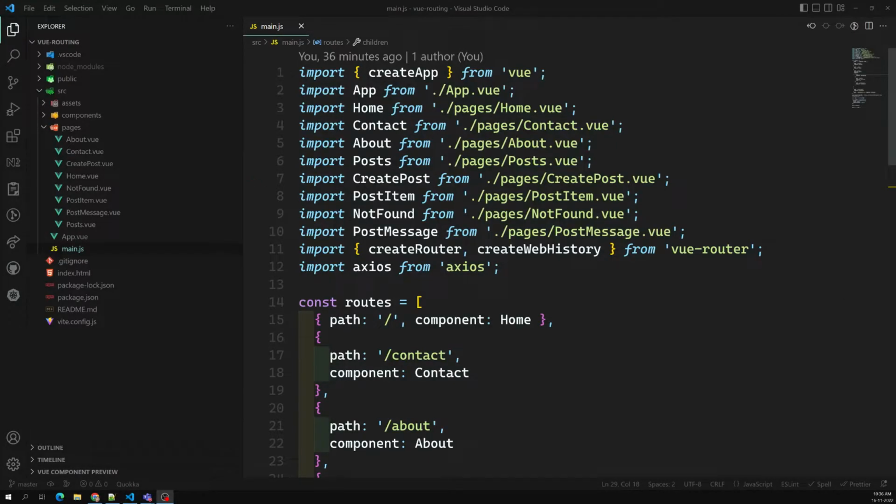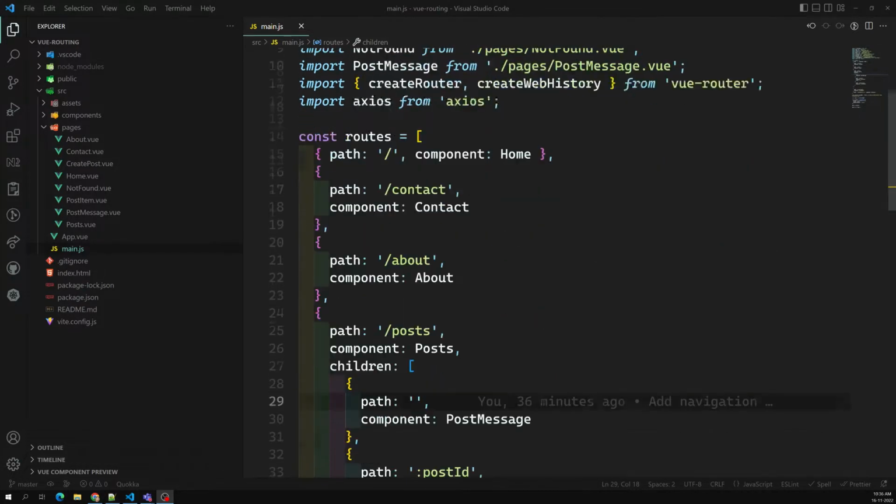Today in this session, we will learn about named routes. So what are named routes and what are they useful for, we'll see. Let me tell you a scenario where named routes will be very much useful for us.